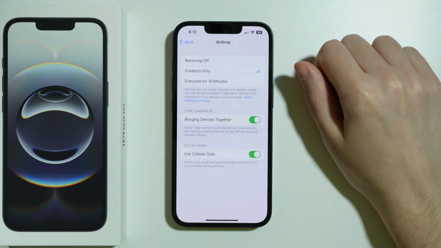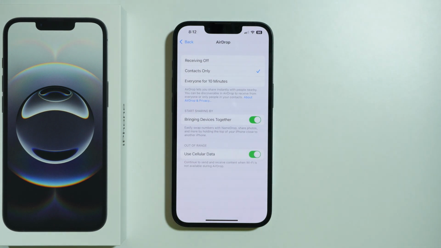By default we have this option selected to use only contacts, so we can share through AirDrop only with our contacts. Therefore, if someone is not saved on our contacts, we won't be able to use AirDrop, so you might want to select everyone for 10 minutes instead.